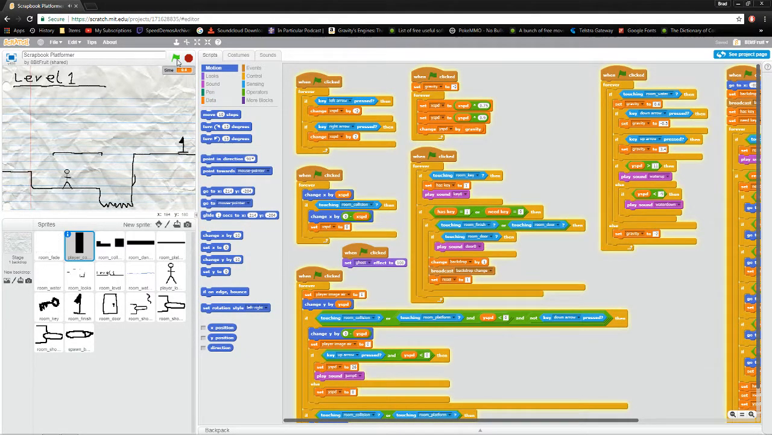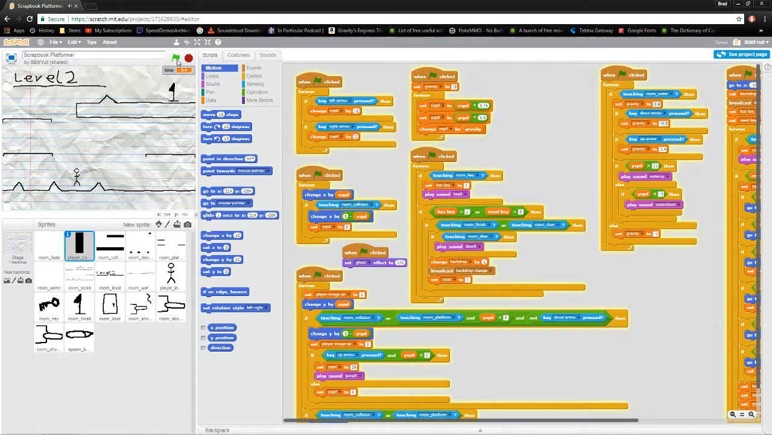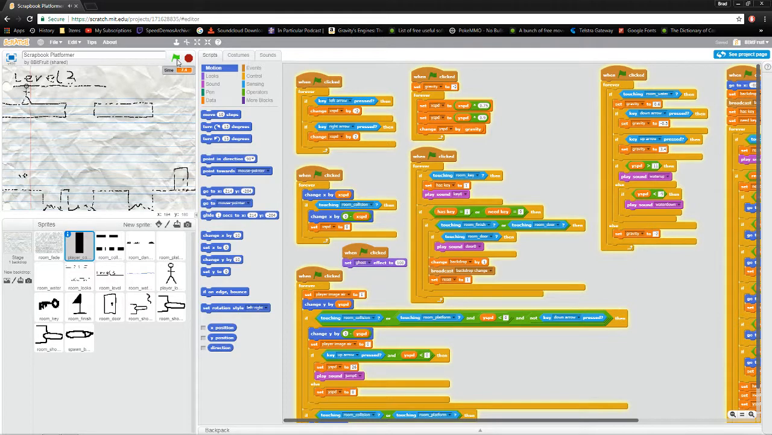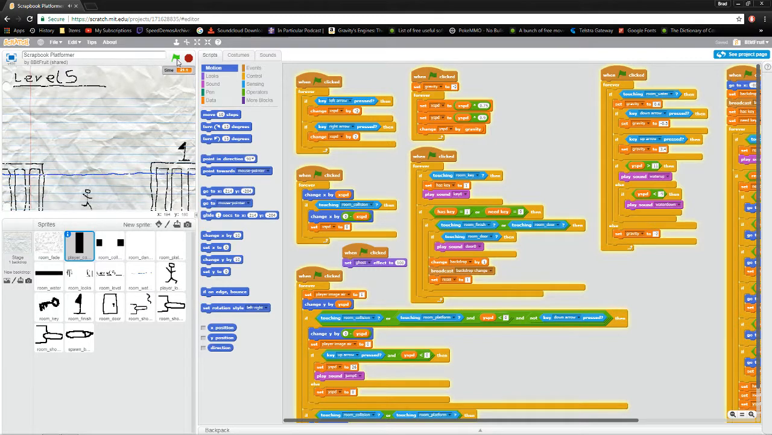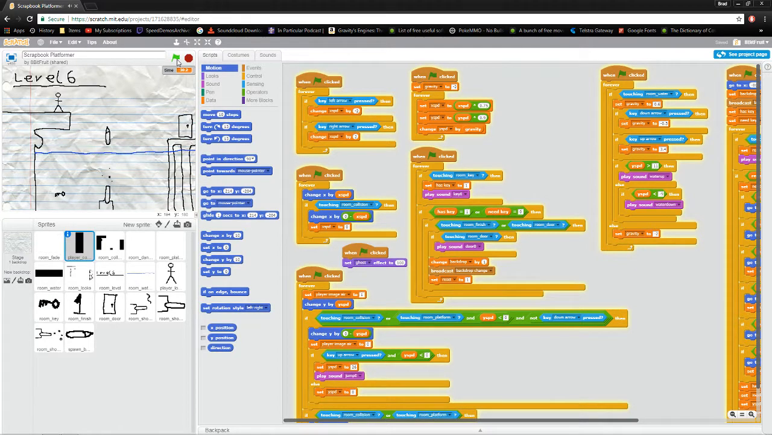Hey guys, this is my current project in Scratch. It's a platformer and it's made to look like a scrapbook, and the levels are drawn on. As you can see, it's got the water physics here, which is kind of cool. And you can see that after it teaches the player how to use it, it's actually in the level.